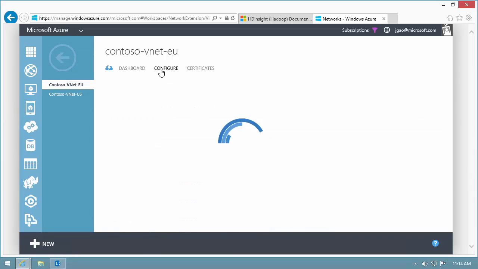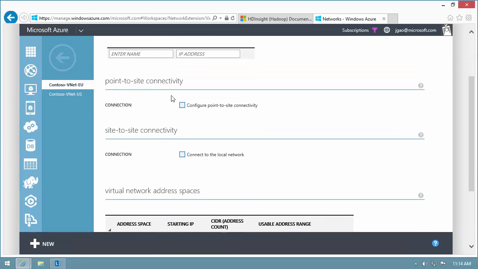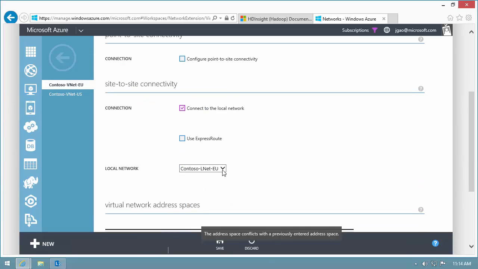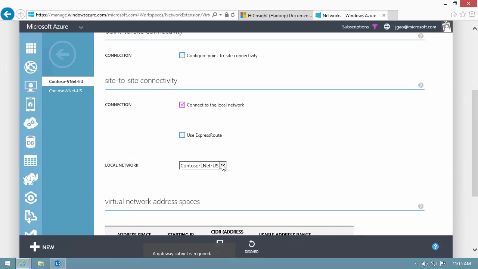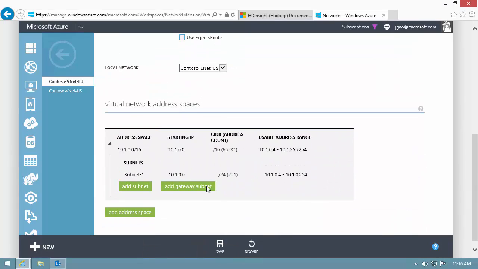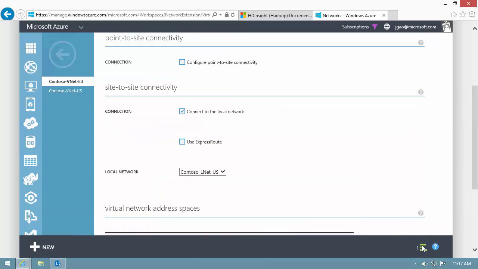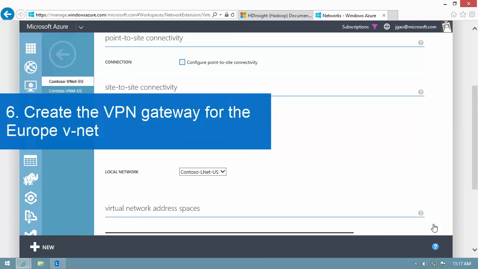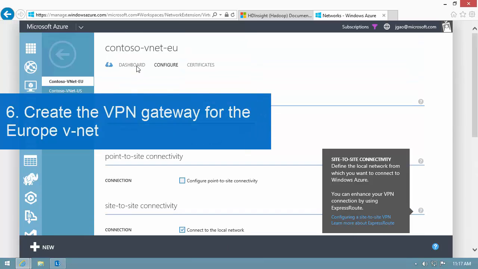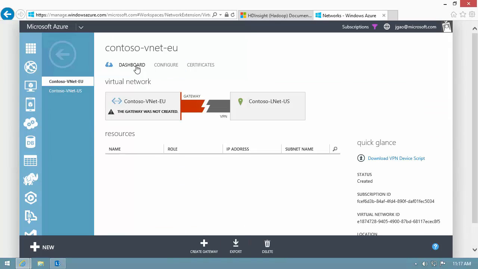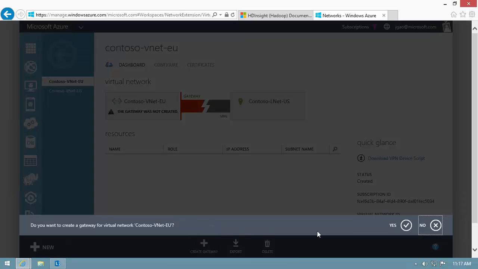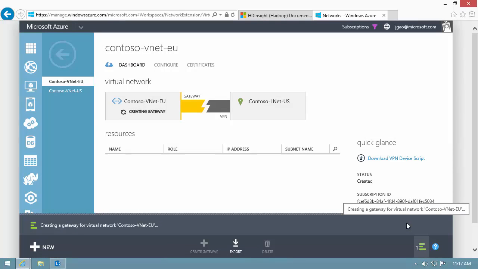I switch to the Europe VNet Configure tab. I check Connect to the local network and specify the US local network. Click Add a gateway subnet, and I save my changes. Now, let's create the VPN gateway for the Europe VNet. I switch to the Dashboard tab. I click Create Gateway, and I specify Dynamic Routing. Only dynamic routing is supported for this configuration. I may have to wait over 20 minutes for this process to complete.